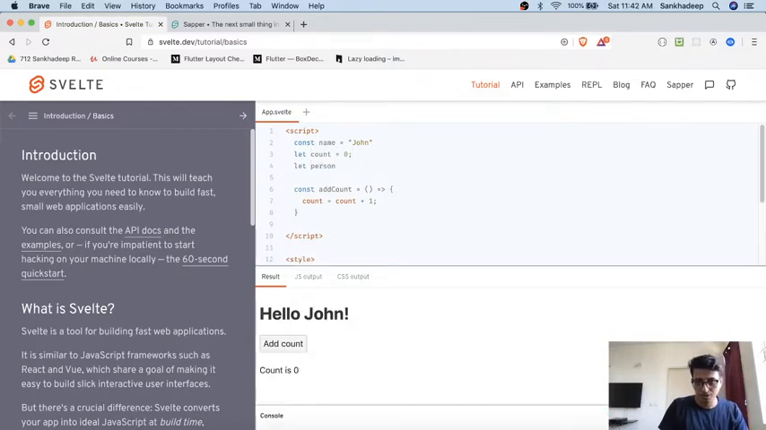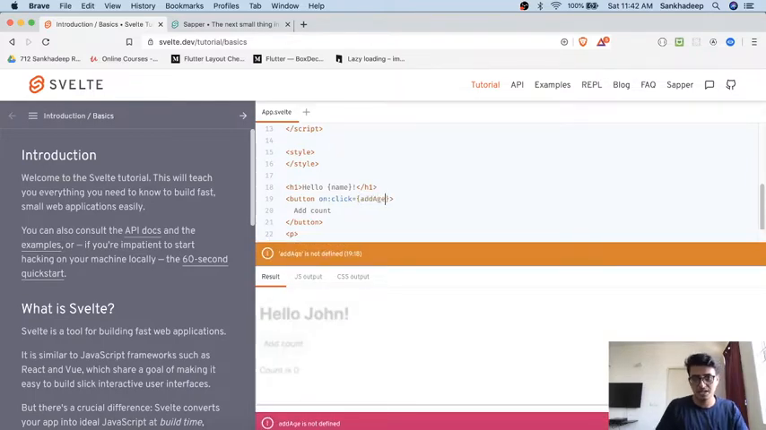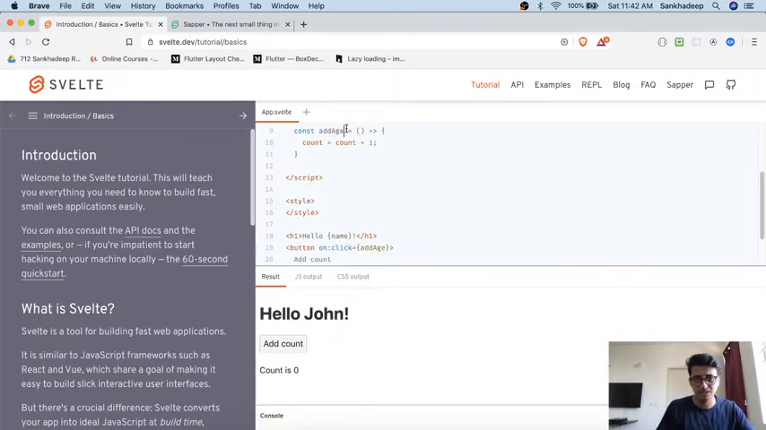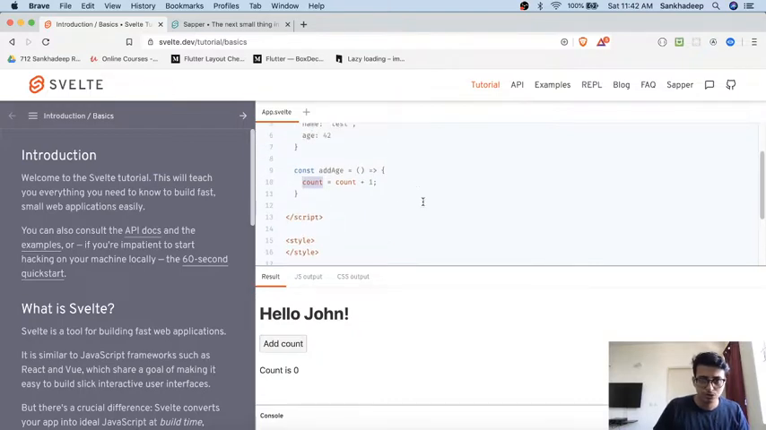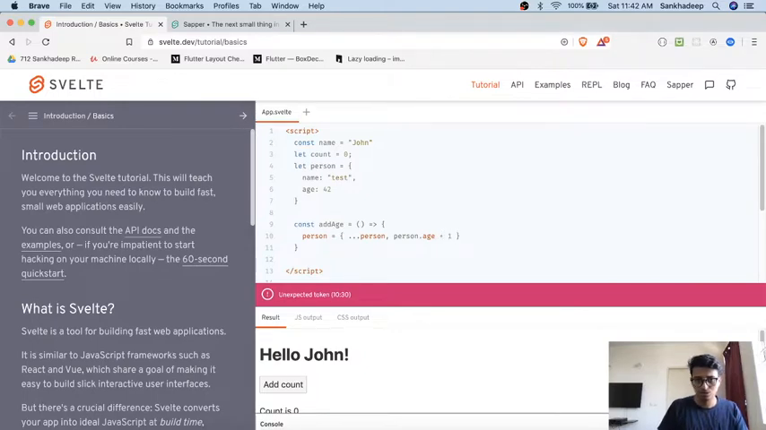Let me have a person with the name of test. I'm sorry for the name, but age of 42, and then let me make it add age. Then in this example, let me change the age here as well. So in plain JavaScript, how would we do it? Person becomes, we'll spread the person, and then add person.age becomes +1.